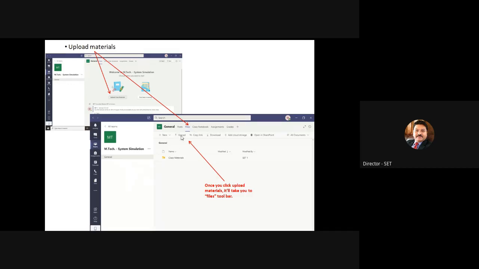Usually we will go to upload materials because we prepared our own materials. It will be in some of our folders, so we will upload it. We will use this upload button. So that's why I've written here, once you click upload materials, it will take you to files toolbar. This is in files toolbar now. Under files toolbar, you have so many options. So now we will upload.